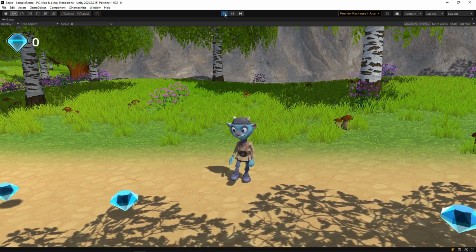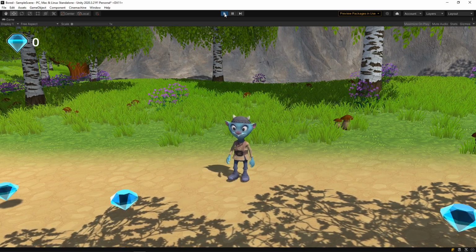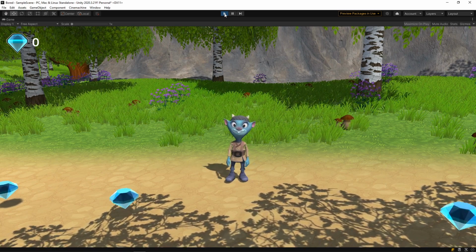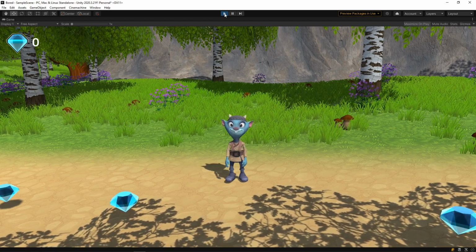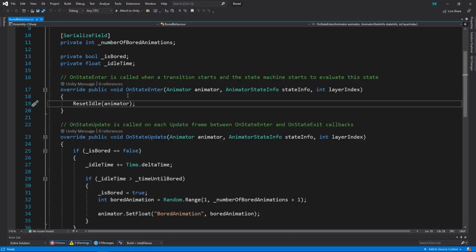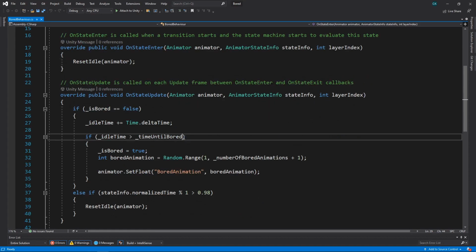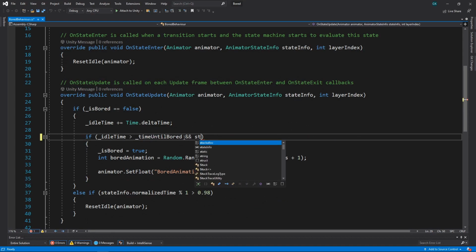Now we have the basics working, but we need to improve the transitions as they're really noticeable at the moment. Let's stop the game and switch back to the script to do this. First of all, we'll change it to only switch to the board animation if we're at the beginning of the animation. This will stop us going into the board animation partway through and will look much better. We'll add a condition to check the normalized time again.